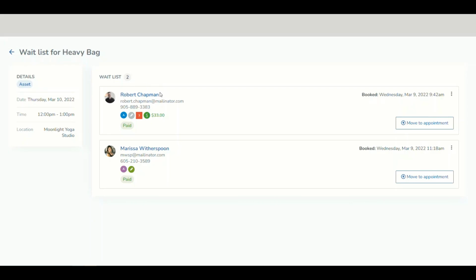We can see who the clients are who are on the waitlist, their information, if they have paid for this already or not. So we can see that it's both paid, when they had booked or been placed onto the waitlist. Again, same kind of functionality as for appointments, whereas since Robert had booked first, then he will be put in the number 1 spot. And then since Marissa had booked second, she will be booked into the number 2 spot. We also have the same functionality here where we could send email, SMS, send a push notification, or go into message center or click on remove to remove the client.